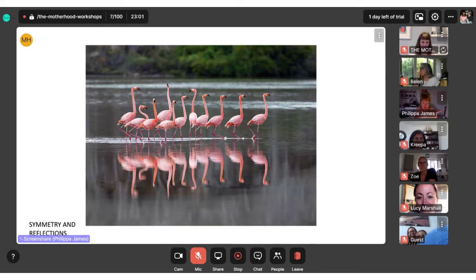So symmetry, so this again would be horizontal symmetry rather than vertical.